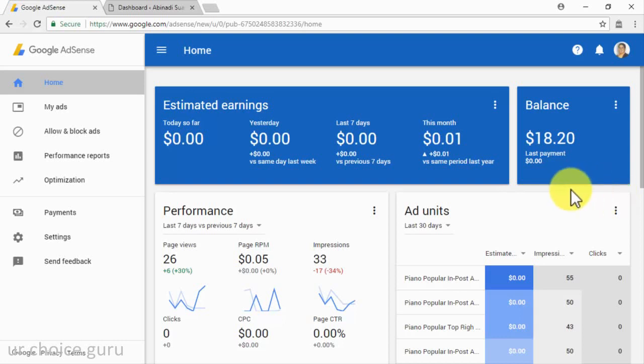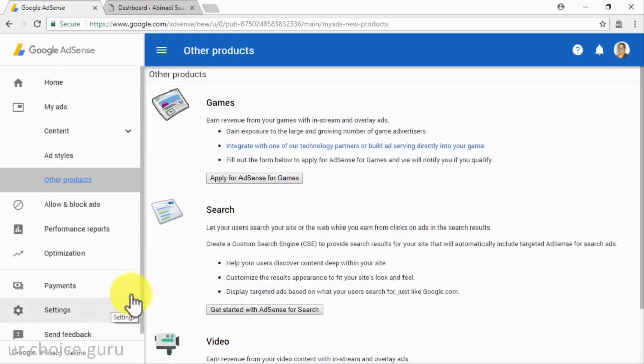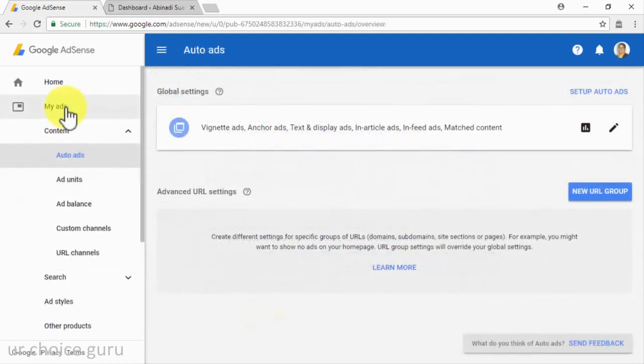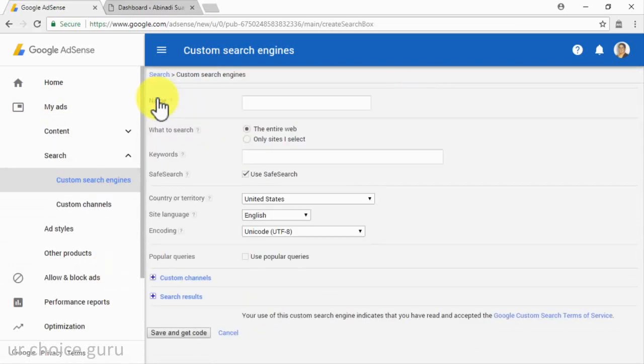You have to start on your AdSense dashboard, and from there, you'll have to click on the My Ads tab. Then you'll have to click on the Other Products option, and then click on Get Started with AdSense for Search. Now click on the My Ads tab again, locate the search option, and click on it. Now click on New Custom Search Engine.